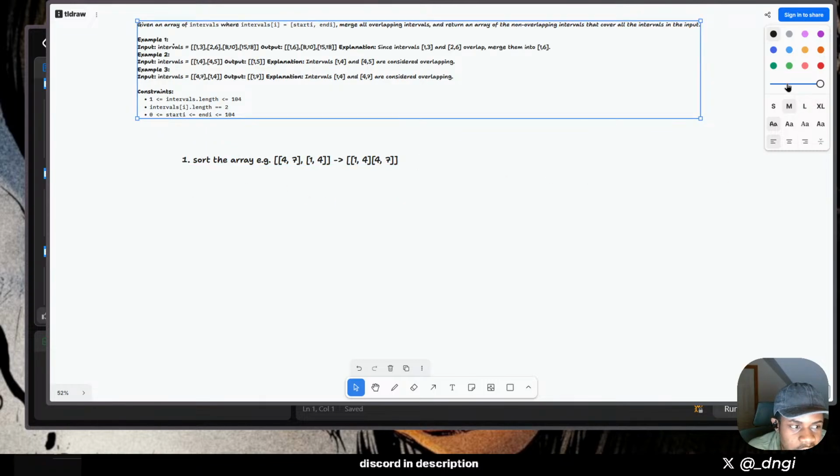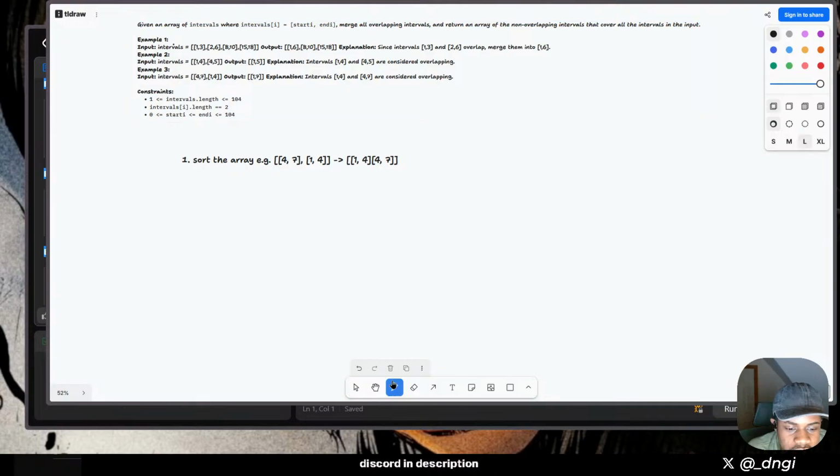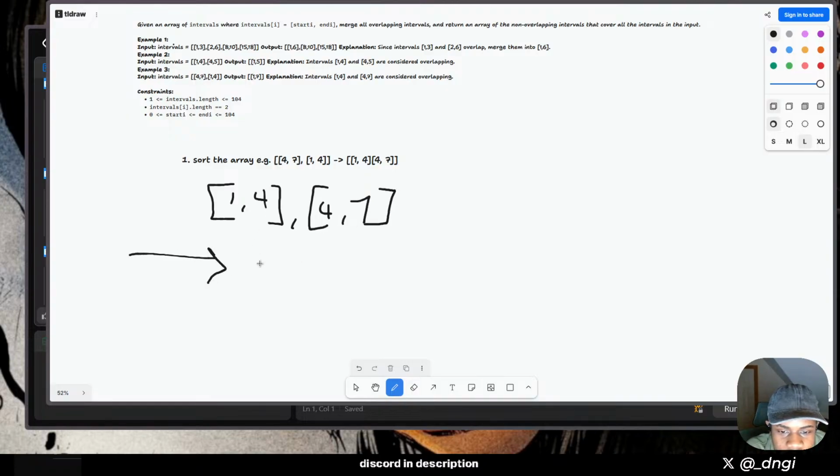Yeah, so at a basic level, we have this after sorting: 1 4, 4 7. But then after merging, it's just gonna turn that to 1 7.